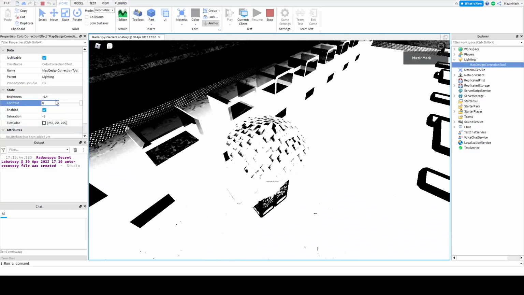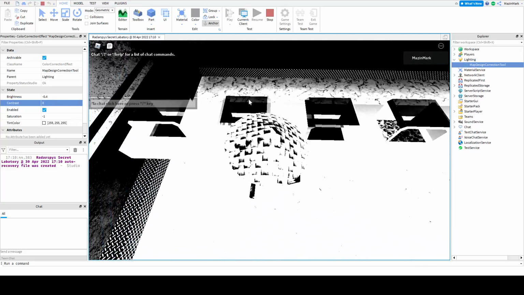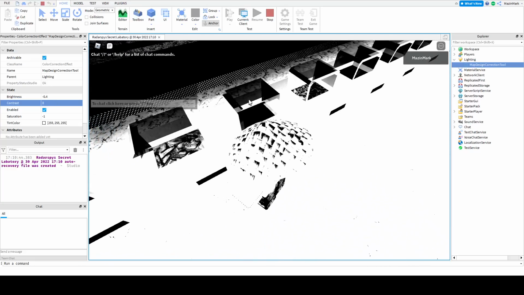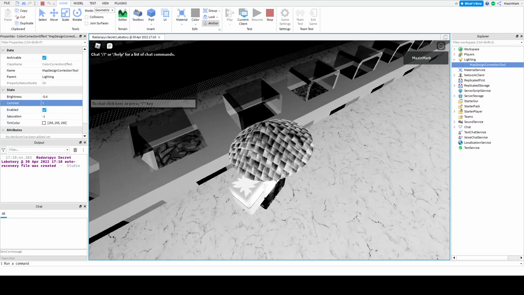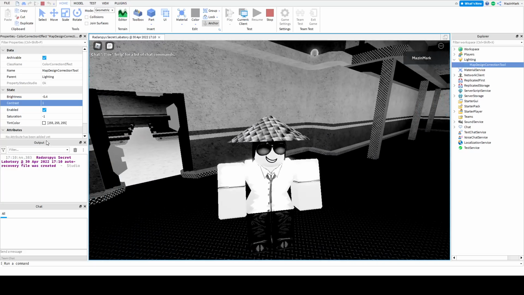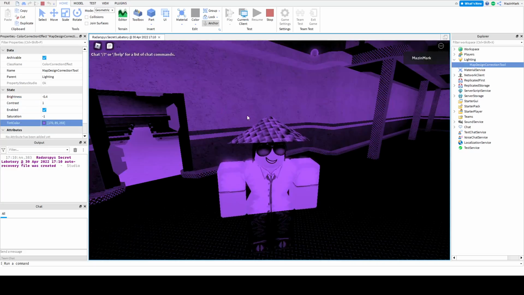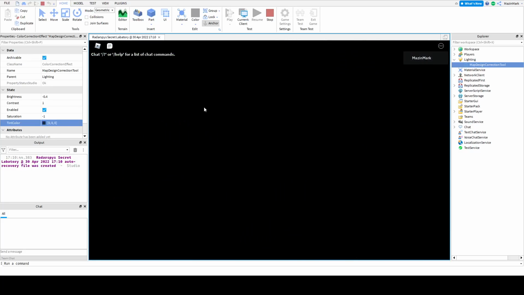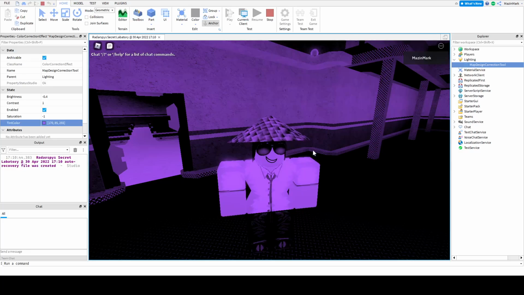So let's turn this back down a little bit, and even more back down, and that's pretty much it. So let's see what will happen if I, so now I can mess with colors. This is fun.